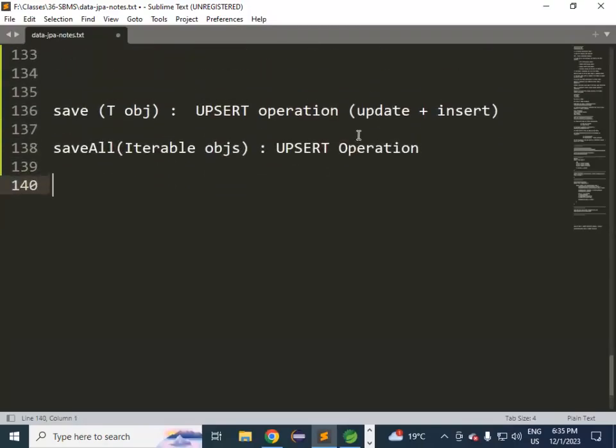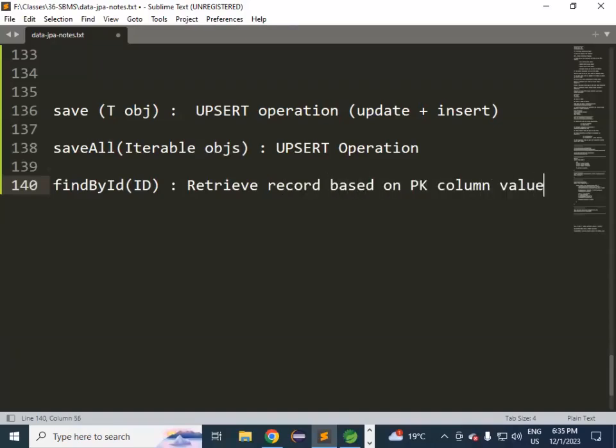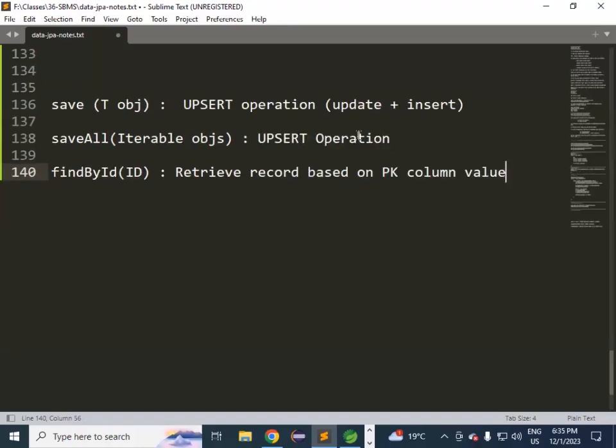Here there is a method called findById. It is used to retrieve a single record based on the primary key. If you know the primary key, then you can retrieve the record based on the primary key by using findById. You need not write a select query. The query creation will be taken care of by that method. You just call the method with the primary key value.